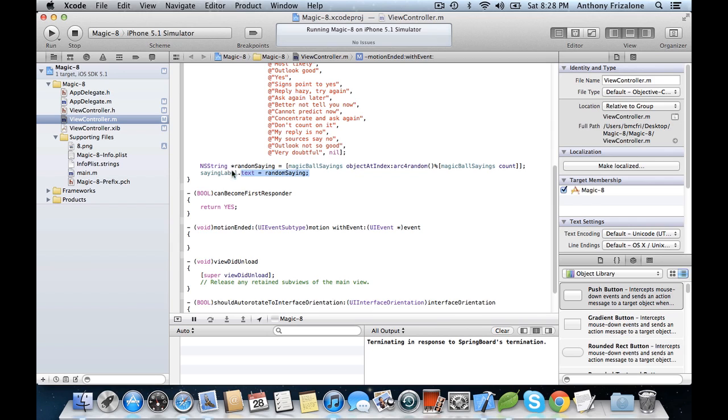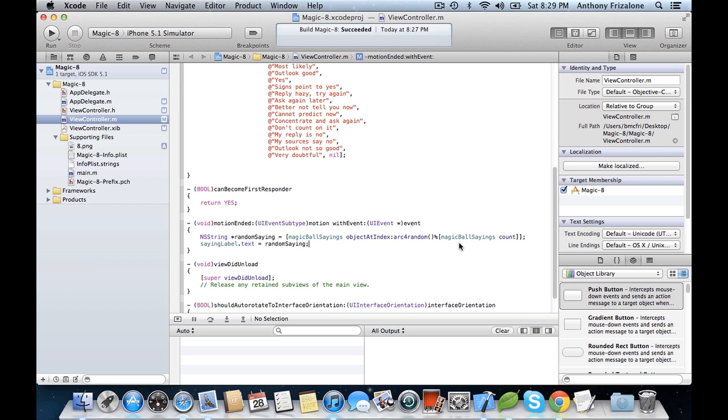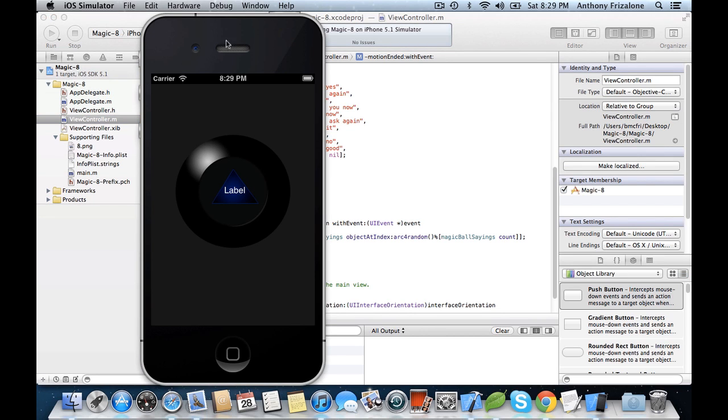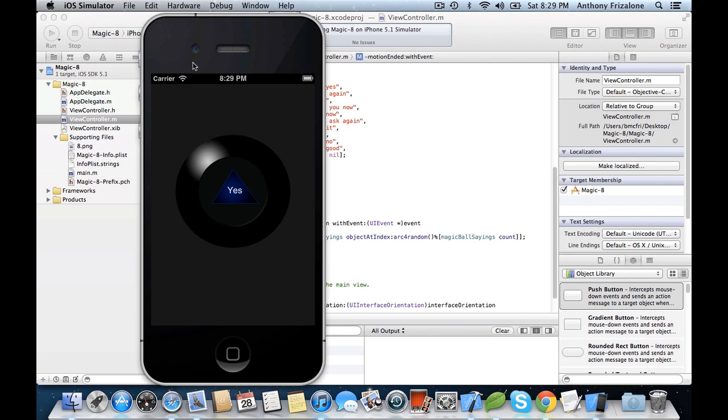And so now we can copy this code from here and paste it in here. So let's see what happens. Cool, it works. So the last thing I thought would be cool to implement would be a little animation. So first, the user shakes it, and then the 8-ball shakes, and then the text label will disappear, and then it'll slowly dissolve back in, or the alpha will be faded in up to 1.